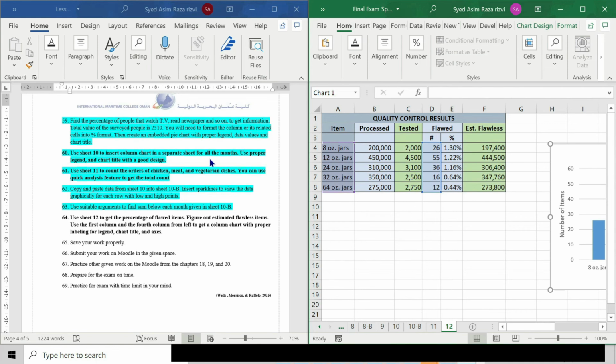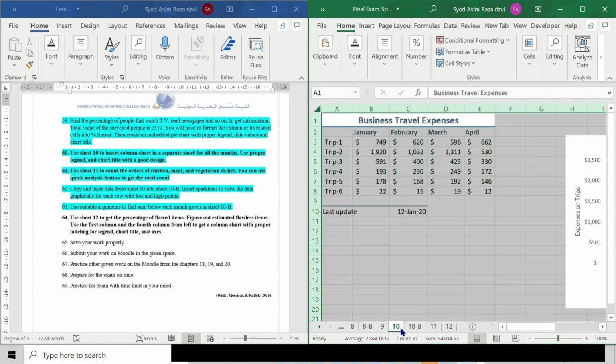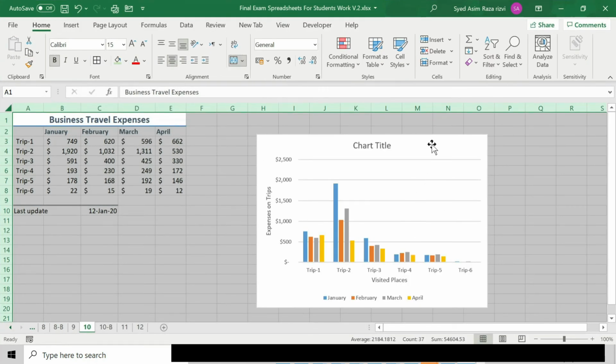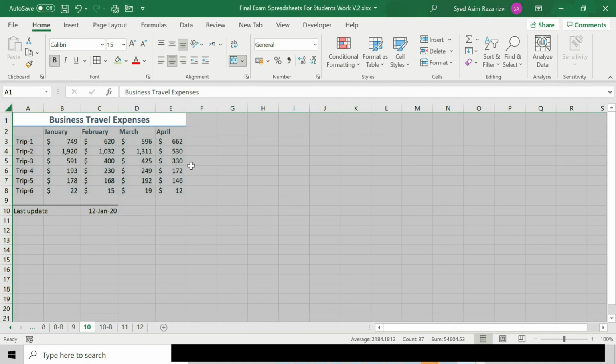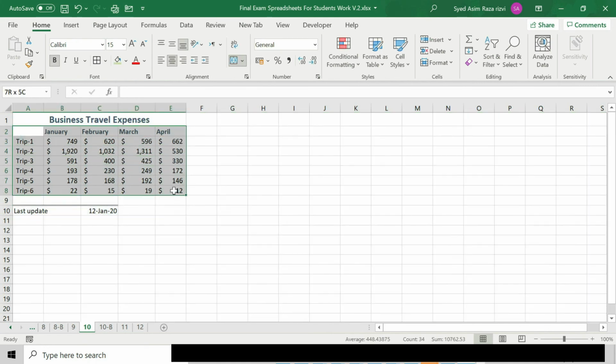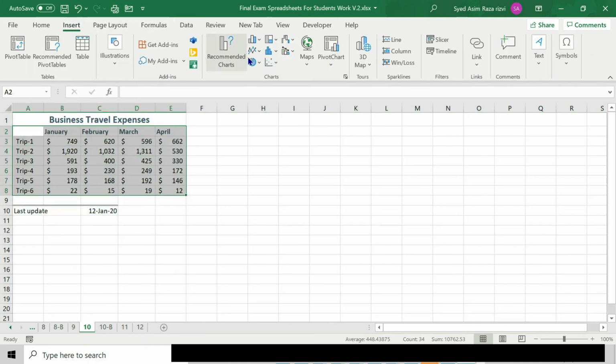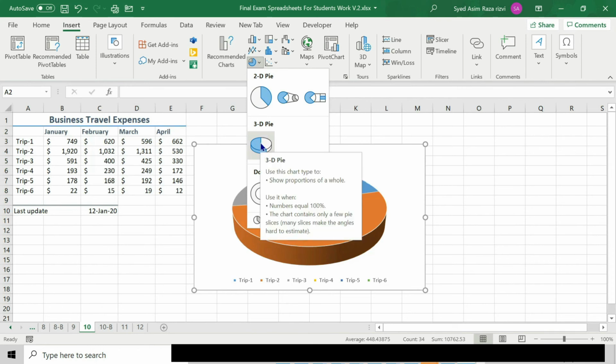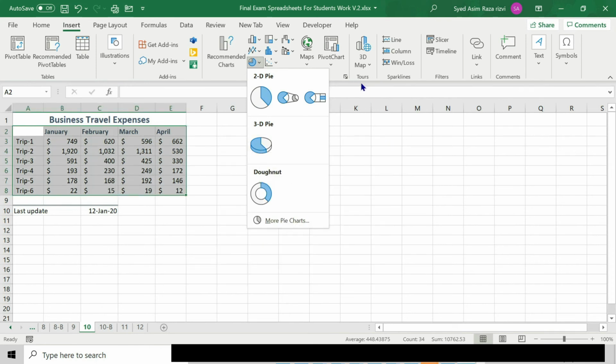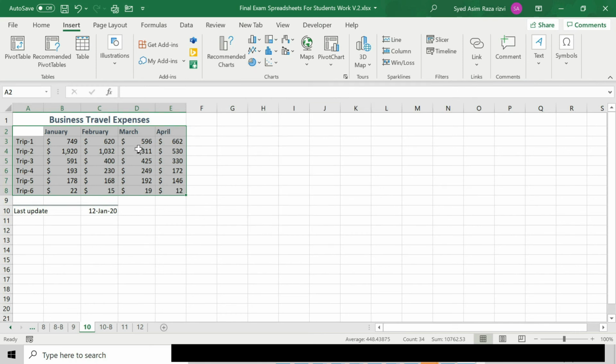Use proper legends. If you want to make a chart in a separate sheet, if you want to have an embedded sheet, what you can do is just do it like this. And that's just about it.